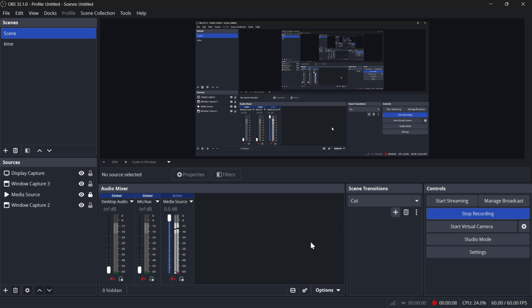In this video, I will show you how you can record your computer screen using OBS Studio. So here you can see this is the interface of OBS Studio. Here are the options to start and stop recording.